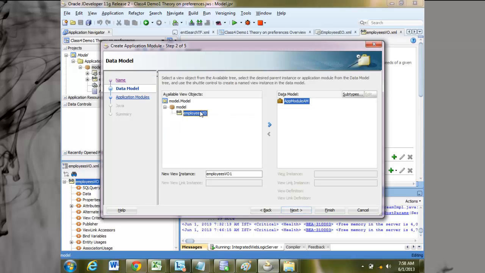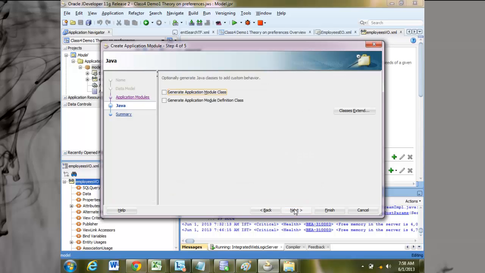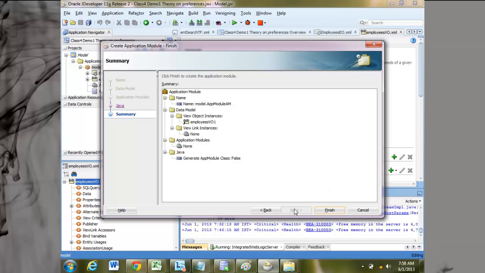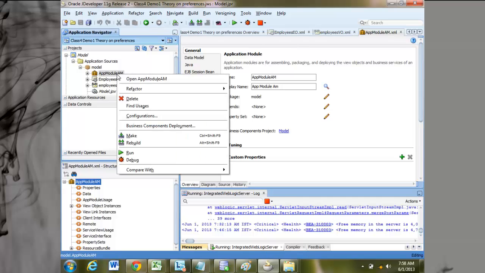See here, I have to tell application module is a container of view objects. This many view objects I have. I will move it to this application module. So now you can see here this application module, it is referring to that view object as emp view1. Application module is a collection of view objects. There are no other nested application modules you are going for, so leave it empty. I have told you. Java, do you want to generate? Summary, yes, finish. Now to run this application module, run.